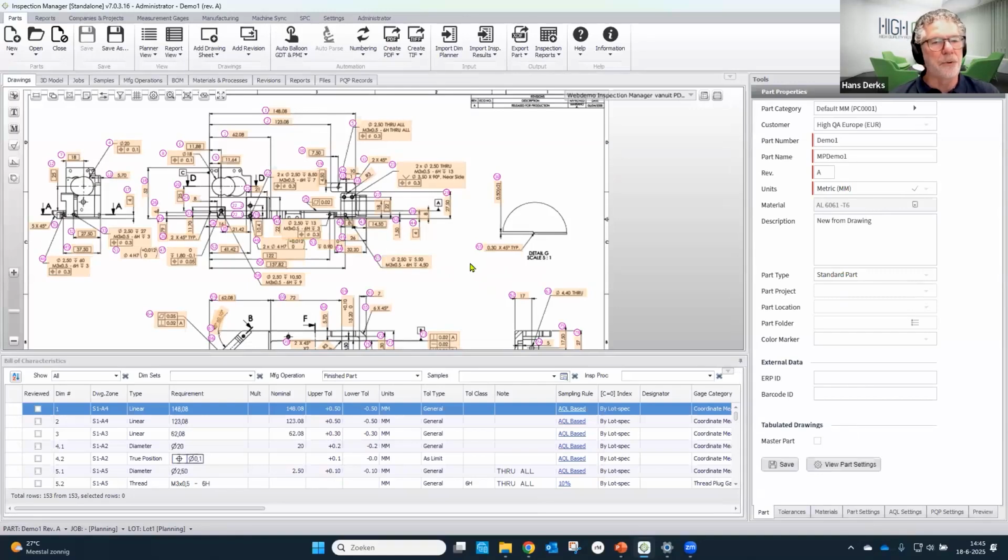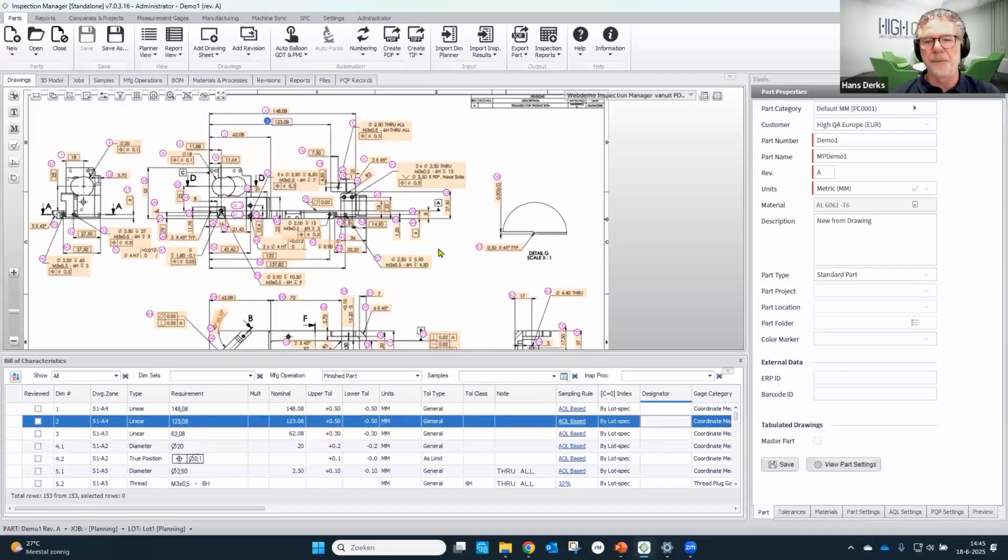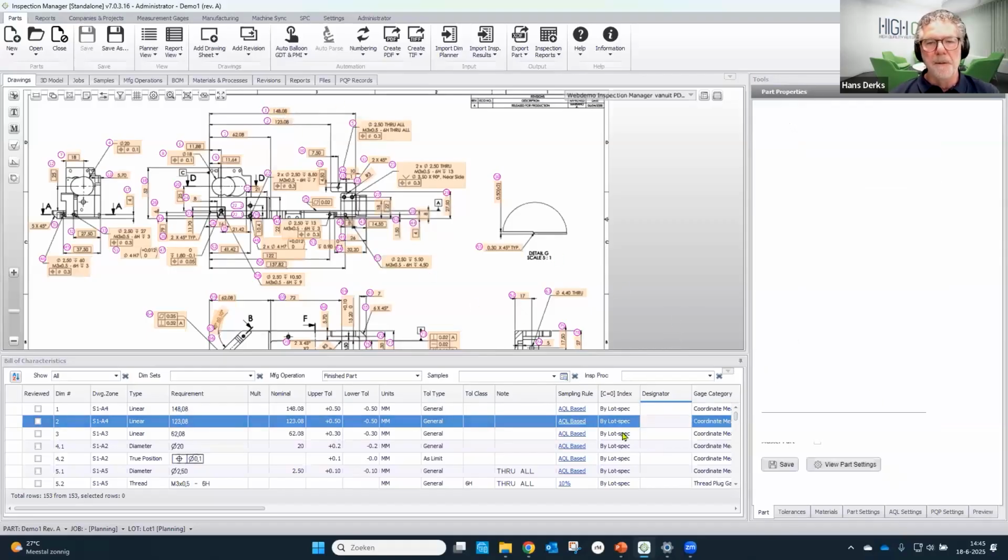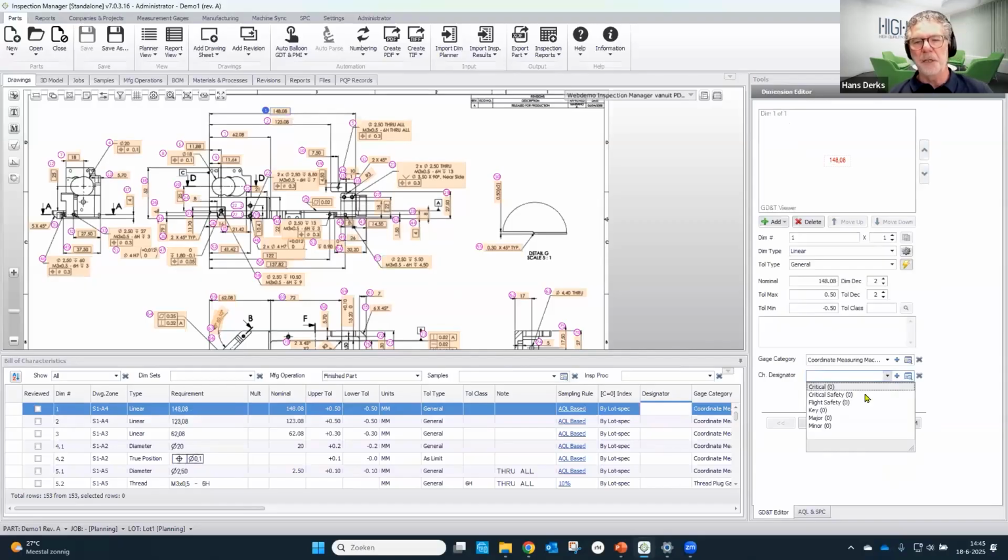So let's go through something more on work preparation. We saw gauge categories. We can use designators like a critical dimension. If we go to a dimension, we can set a designator for each dimension, like critical, key, major, minor, or whatever. And you can also create your own designators or your customer's designators, grouping those dimensions together, perhaps with the purpose to report on them, or to make sure that they are measured more often than the normal dimensions that don't need special attention.